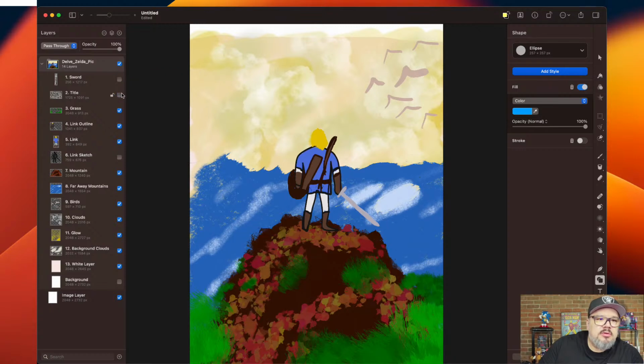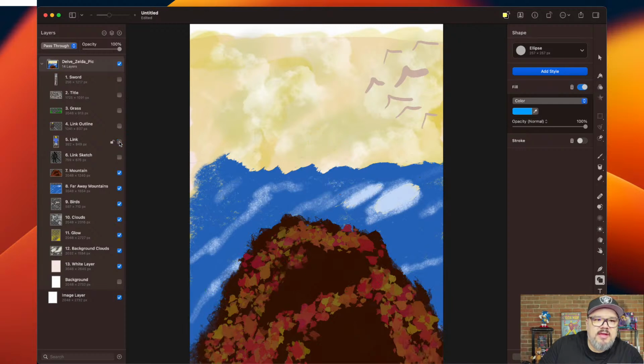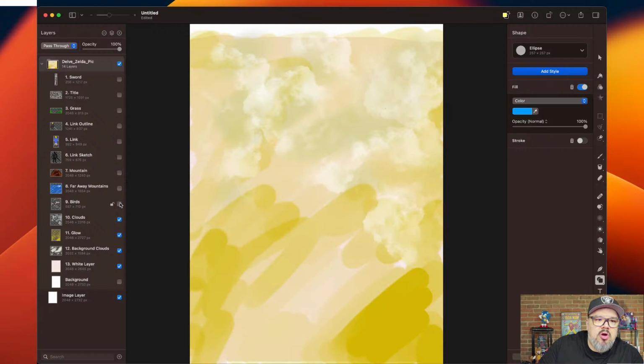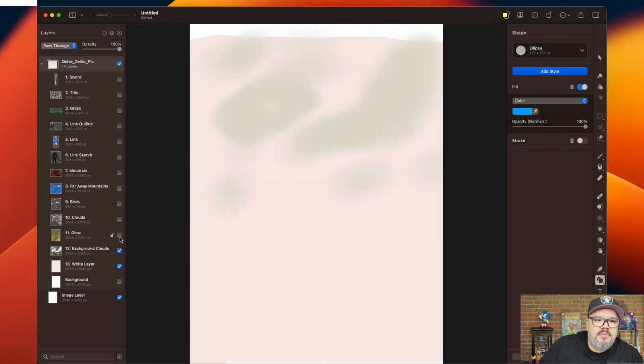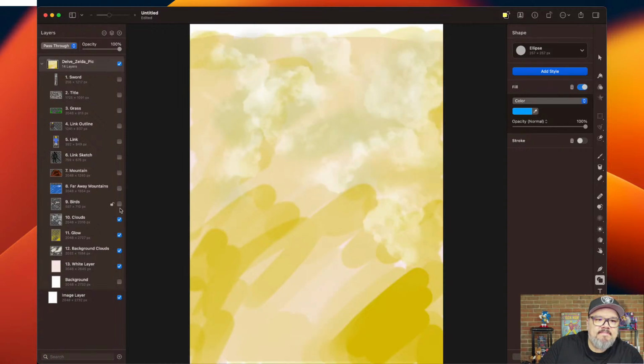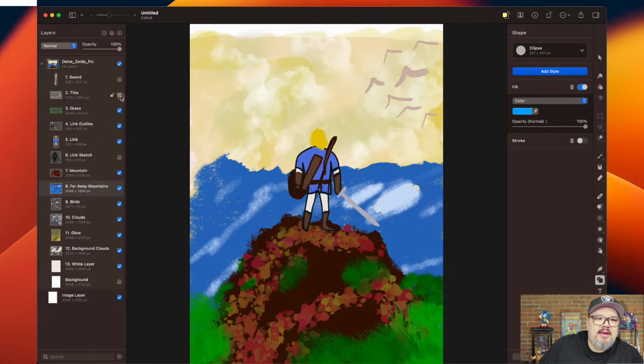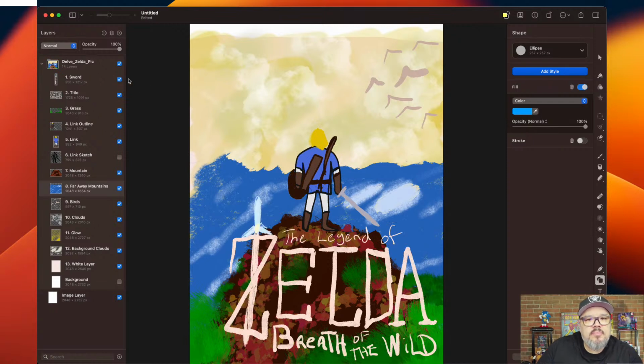sword, title, grass, link outline, link, mountains, far away. All my layers are there, and I just turn them back on. You can kind of see an idea of how this project was created.